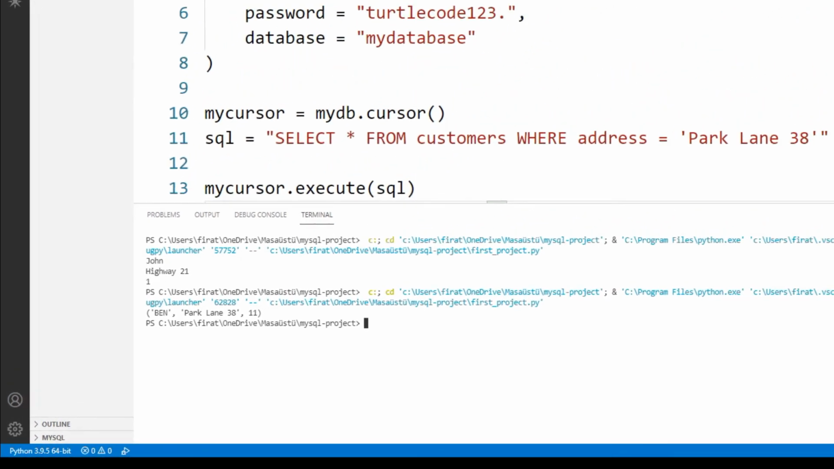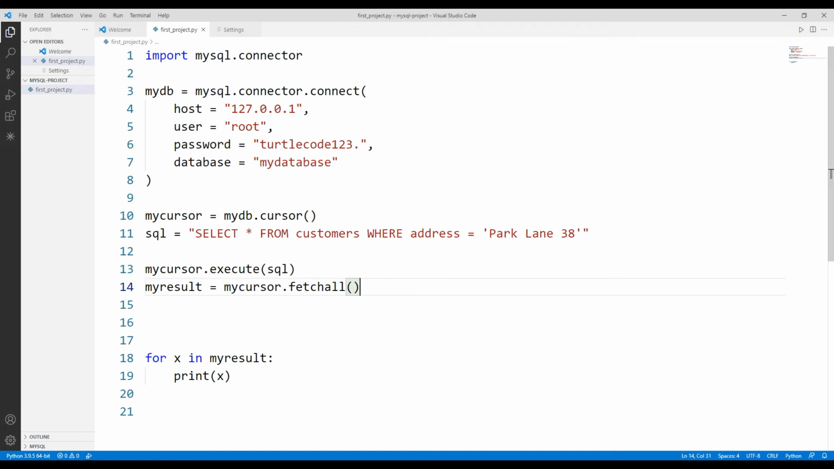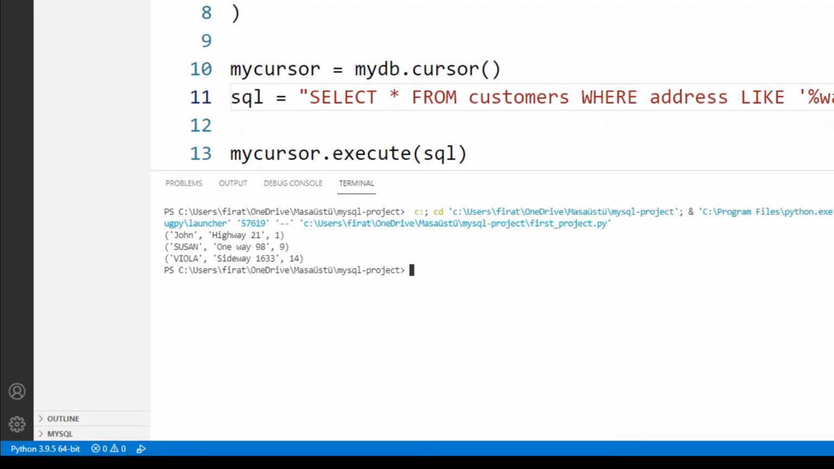Let's do another example using the where command. Let's print the data with the keyword way in the addresses in the table to the console screen. For this, use the like method with the keyword. All data with the keyword way in the address information is printed to the console.